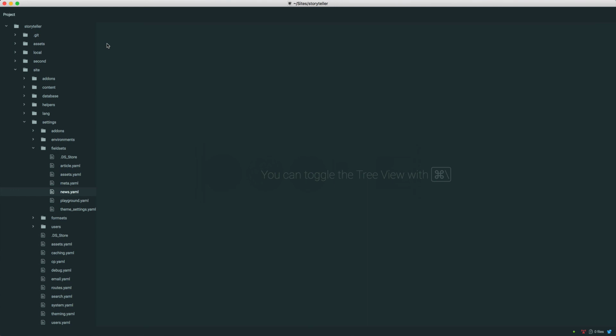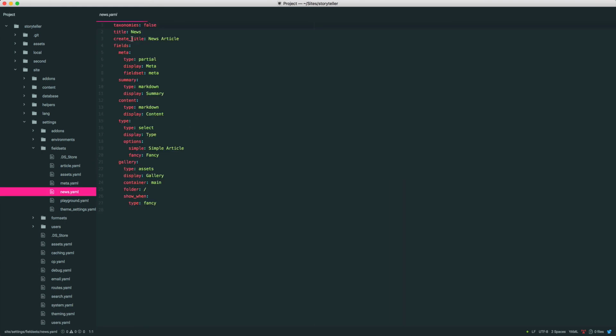That being said, the field set YAML files are stored in site, settings, field sets, and each field set has a YAML file. So we created this news one. You can see title, create title, and then fields. This is the field definition. Each key inside this is a field type. So we've got meta, summary, content, and they each share a couple of basic things. Type is select. Then you've got the display, which is the label. You pass the options in. And each field type has its own custom settings and different things that you can set.